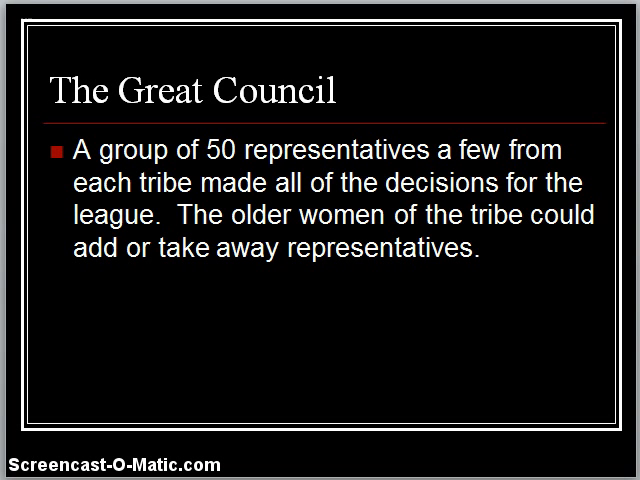The Great Council was about 50 people, and the older women of the tribe could add or take away representatives from the council. So men were on the council, but the older women decided if they got to stay or not. This made sure that not anybody had too much power, and that the power was spread throughout the people.